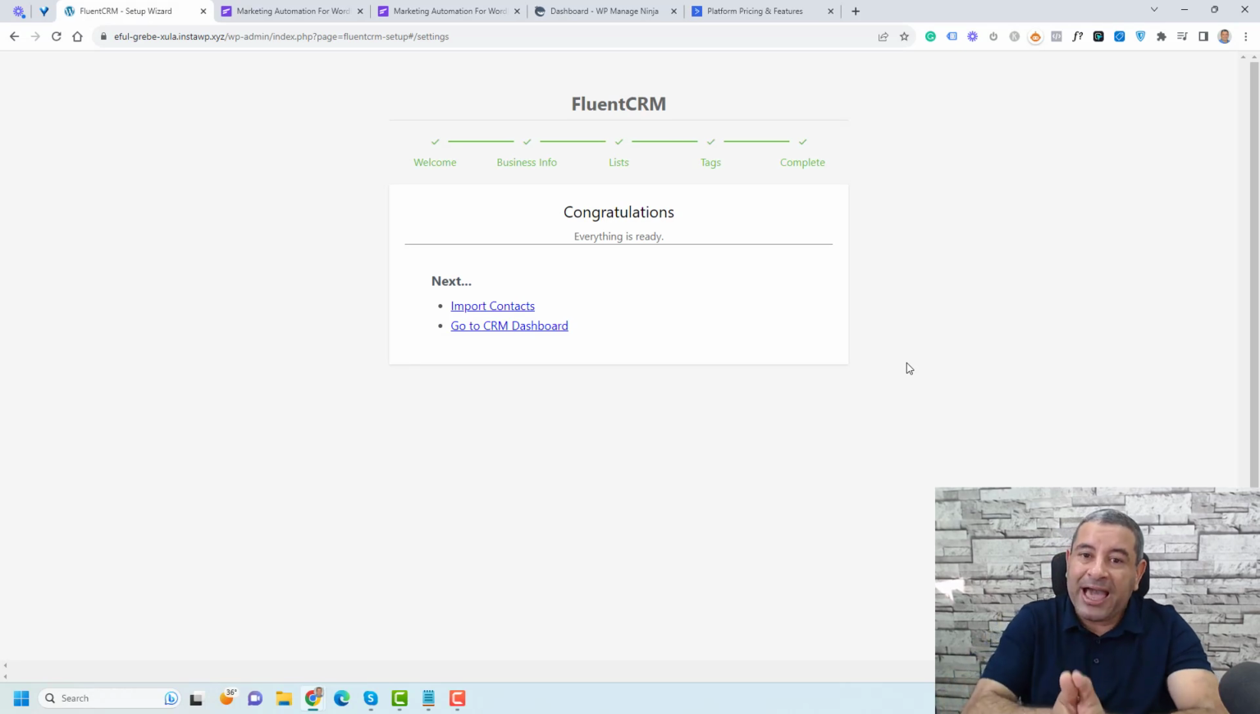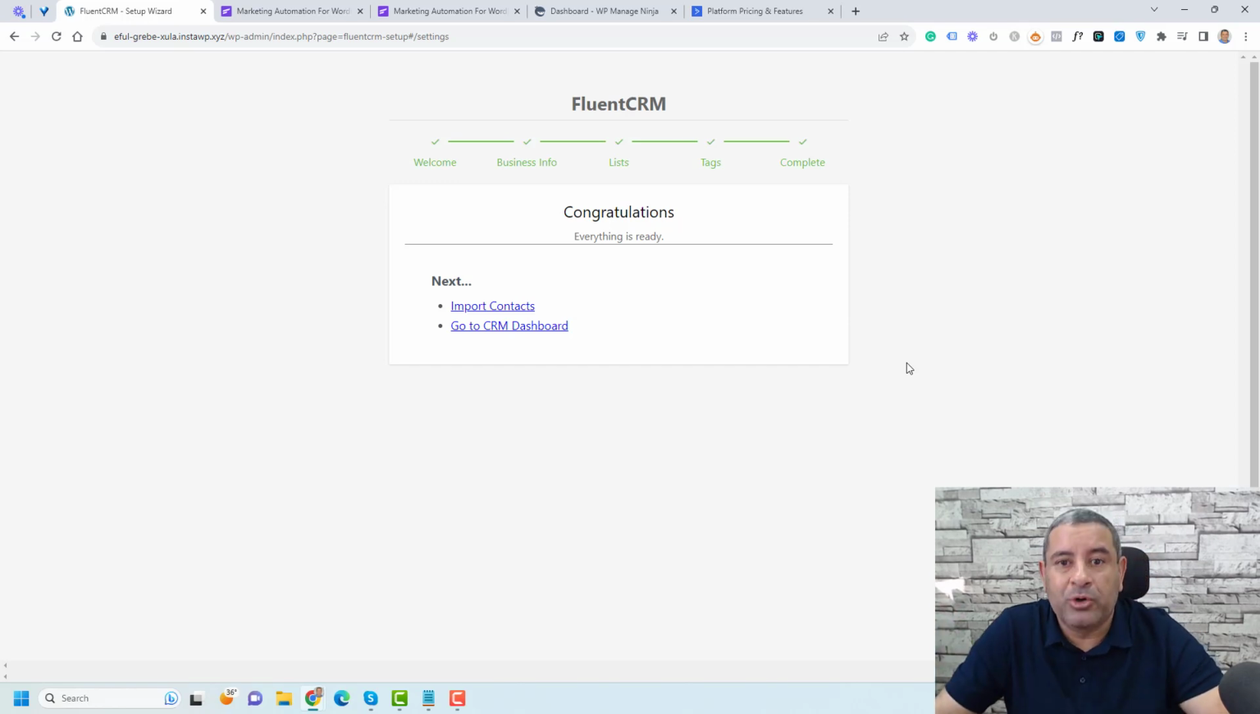Now, if you have already used one of the email marketing SaaS businesses such as ActiveCampaign or MailChimp, you can start by importing your contacts from there. But if you are just building your email list from scratch, you can just go to the Fluent CRM dashboard. So let's go to the dashboard.